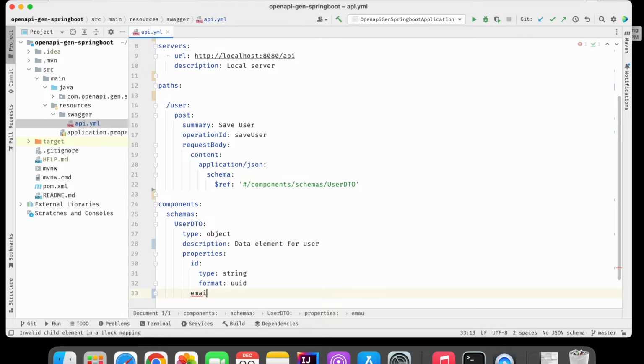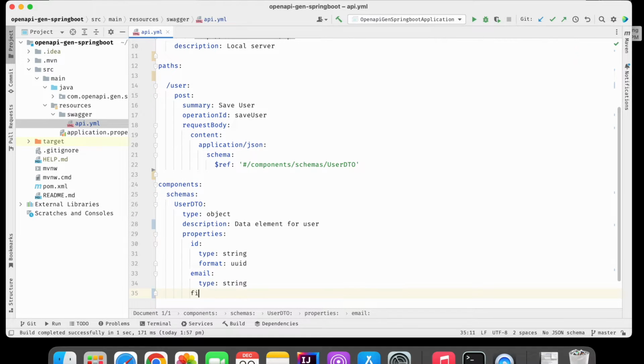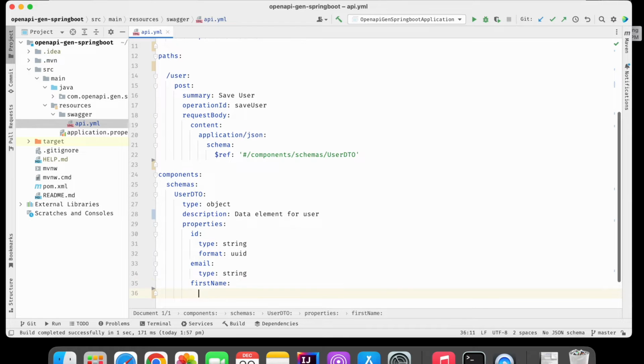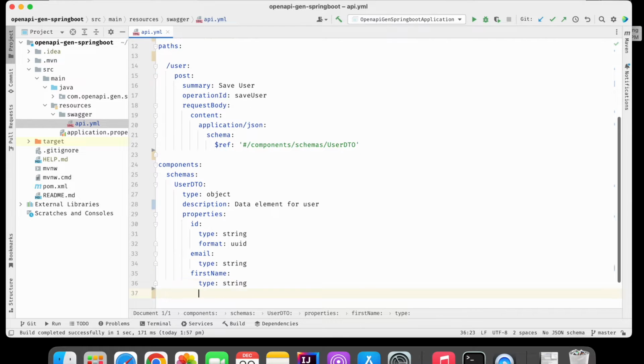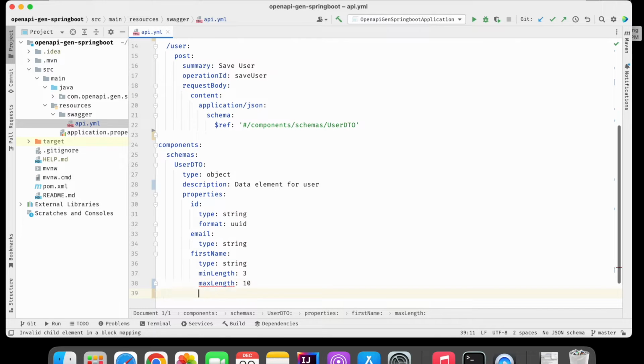Okay, and I will write email. The type again would be string, and then I will write first name. The type would be string, and I will add the validations here. The minimum length of the first name should be 3, and the max length should be 10.